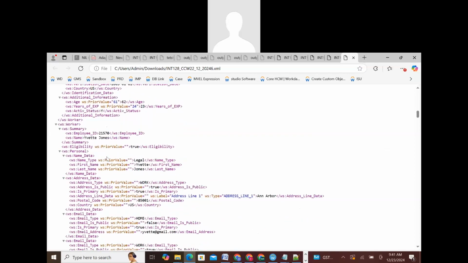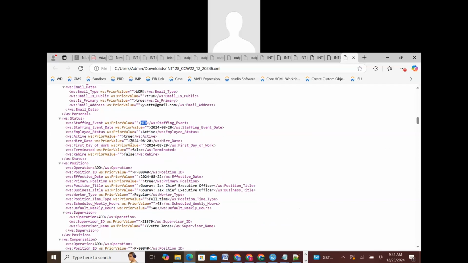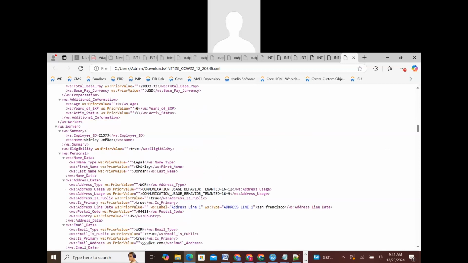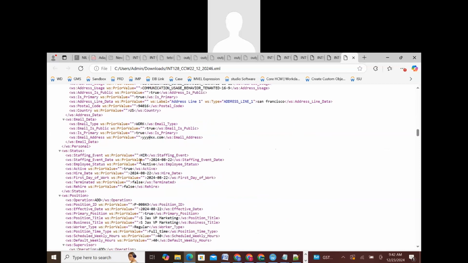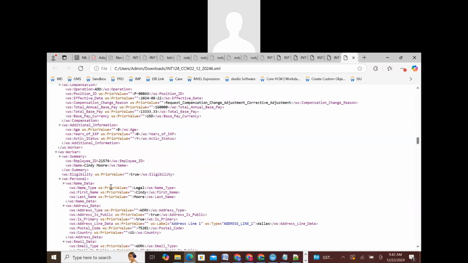So this is the new hire, guys. If we observe, the staffing event is also showing as a hire, and the hire date is 2024 August 20. So we have selected from August 1st till date, right? So only hire dates got extracted, guys. Only hire employees. If we observe the other employees, this is also a hire. This is the hire 2022, guys. If we observe the other employee, this is also a hire.